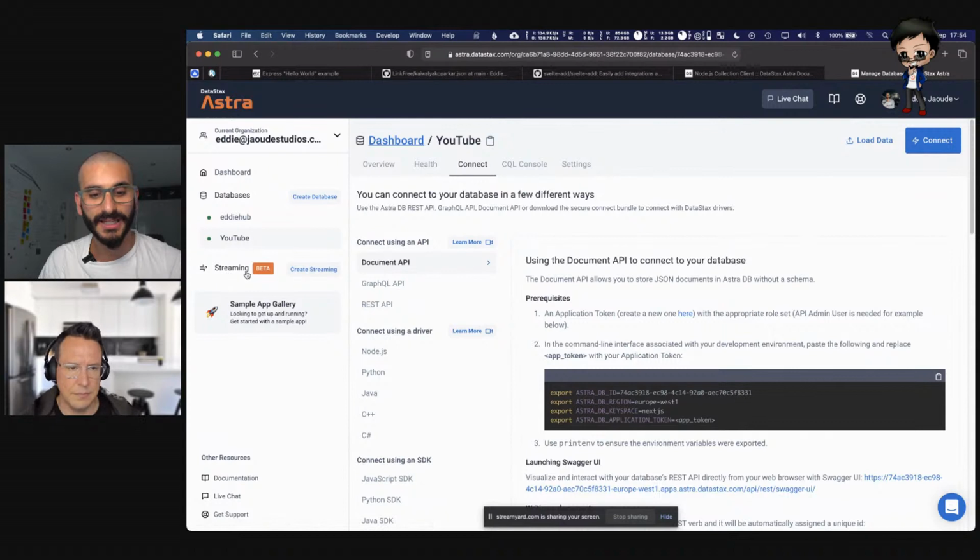DataStax have brought out streaming, which is the Kafka equivalent, I think is my understanding. It's Apache, I can't remember what it is underneath, but if I click on it, it uses one of the Apache projects as well, which Cassandra is one of the Apache projects too.